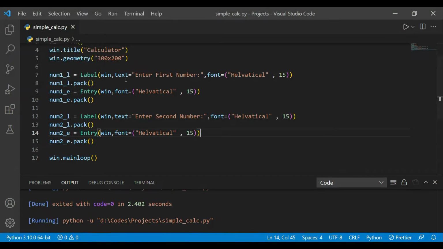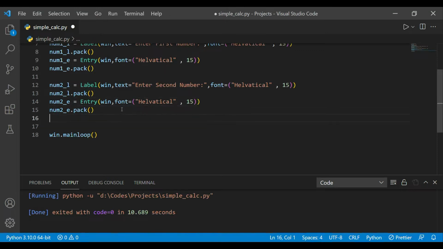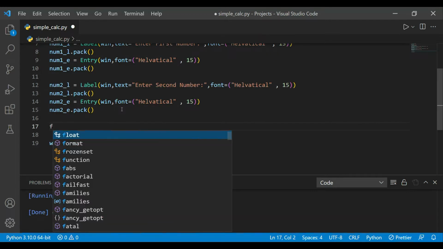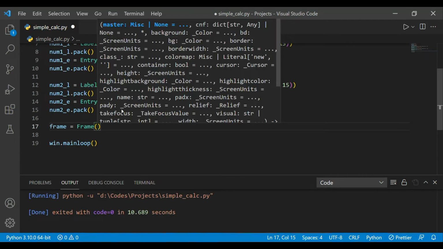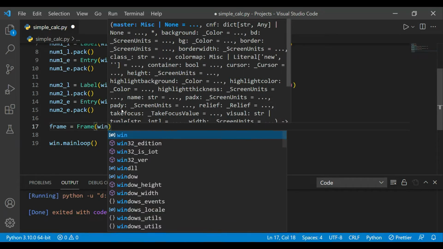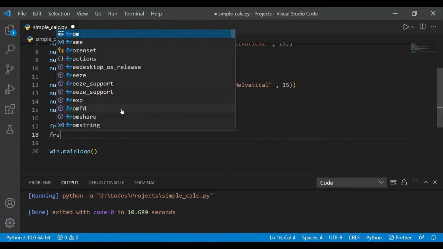Now we will create our buttons. For that I will use a frame first, because if we add a button, for example, if we add about 2 buttons, then it will again stack as if in a column. If we use a frame, then we can align them in a horizontal way. So let's first create a frame, using a Frame widget, and we just have to pass the window. That looks good, and we just have to pack it.